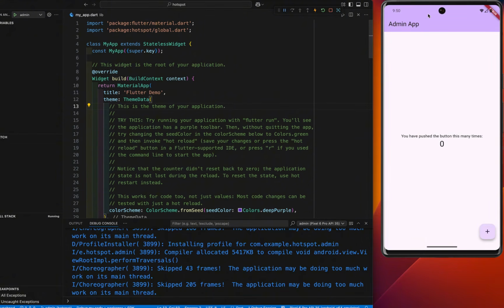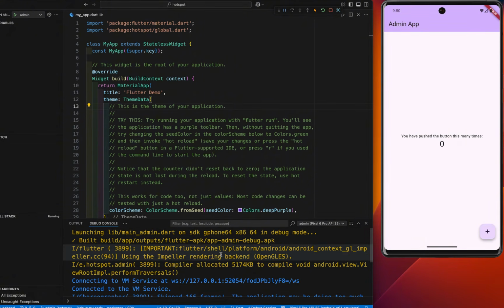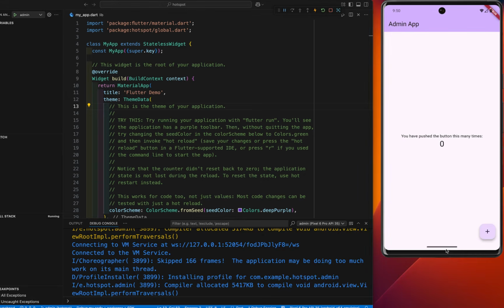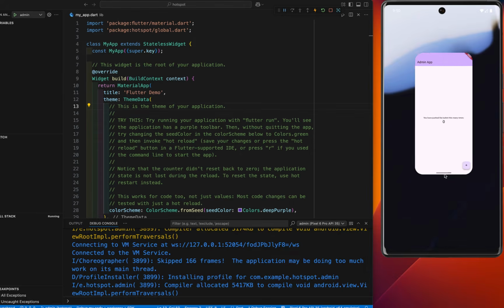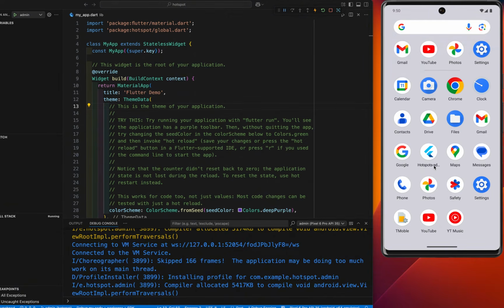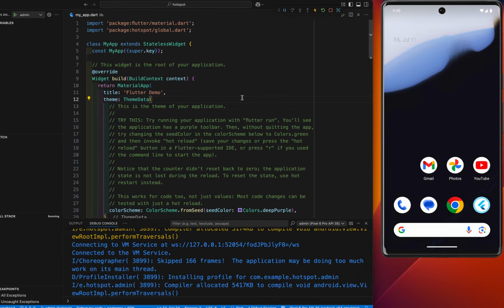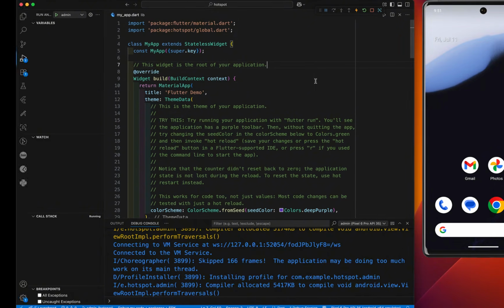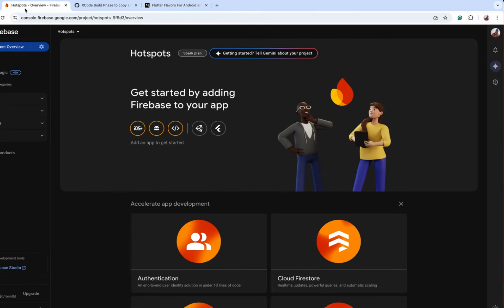Wow, you can see admin app. We have successfully run without any error. And let's see the app name. App name will be hotspot.admin. Let's not waste time on the user flavor. We'll try it after the Firebase setup. Okay. Now the flavor setup is perfect. Let's dive into the Firebase setup for each flavor.